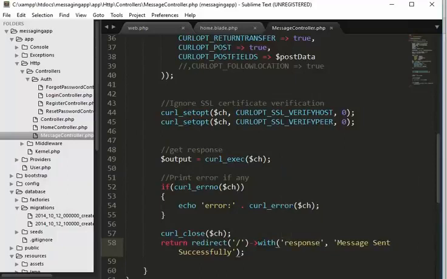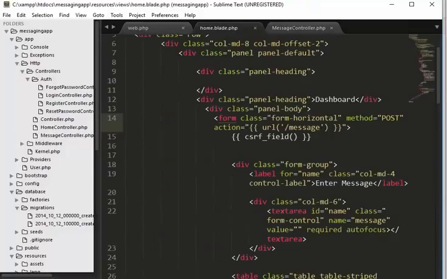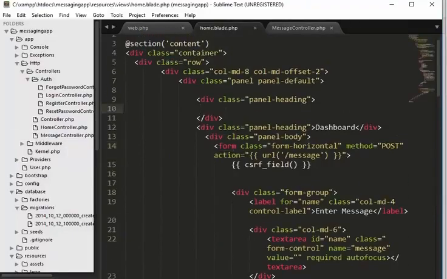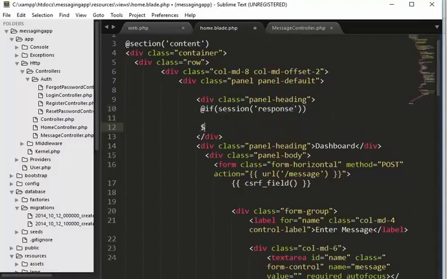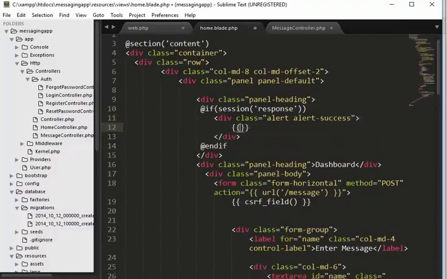Okay, now we need to use this response as a session key variable, which you need to use inside your home.blade.php. Here, if session of response, and then if now do class alert success, and use this message session of response. Okay, now this will display a message as message saved successfully.